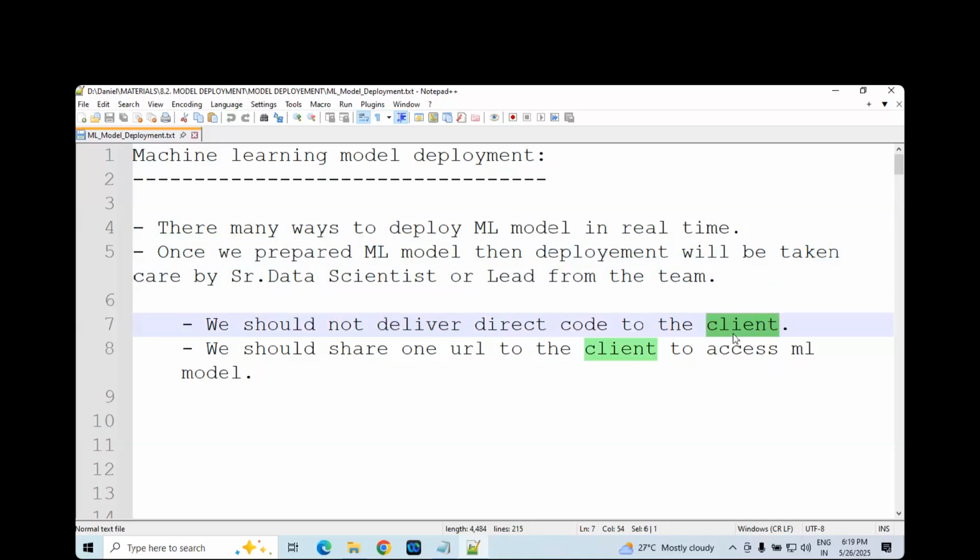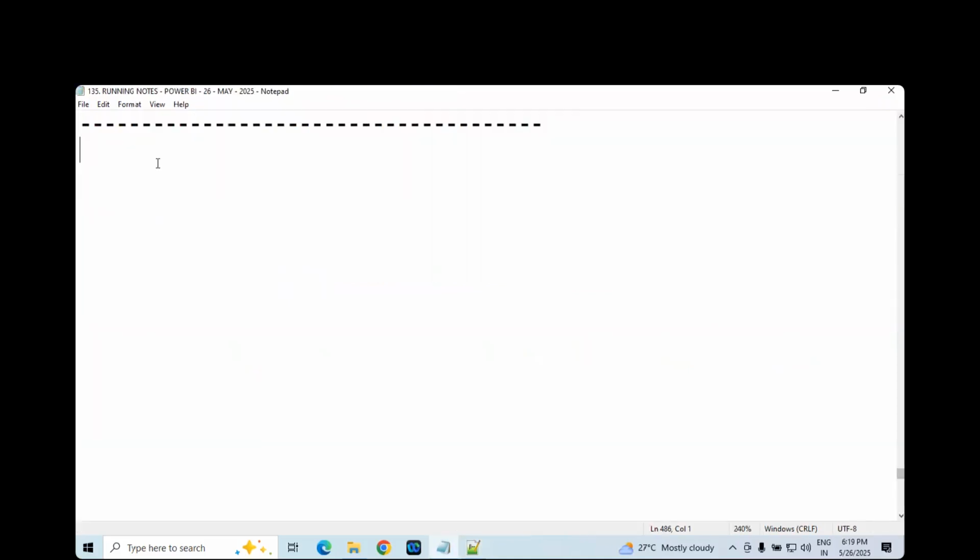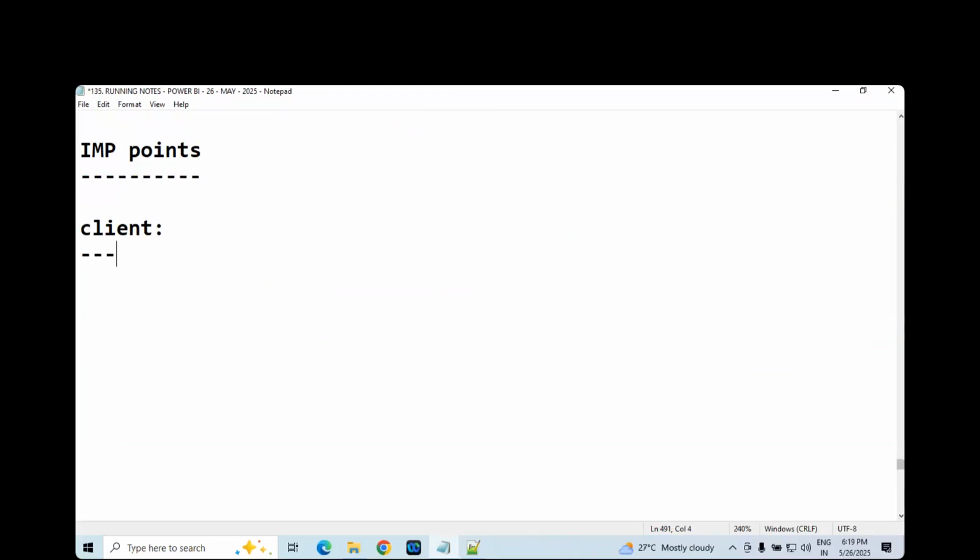Now let us understand. Please note the important points. Think like this is the client. Client has given the requirement. The requirement would be a calculator application.